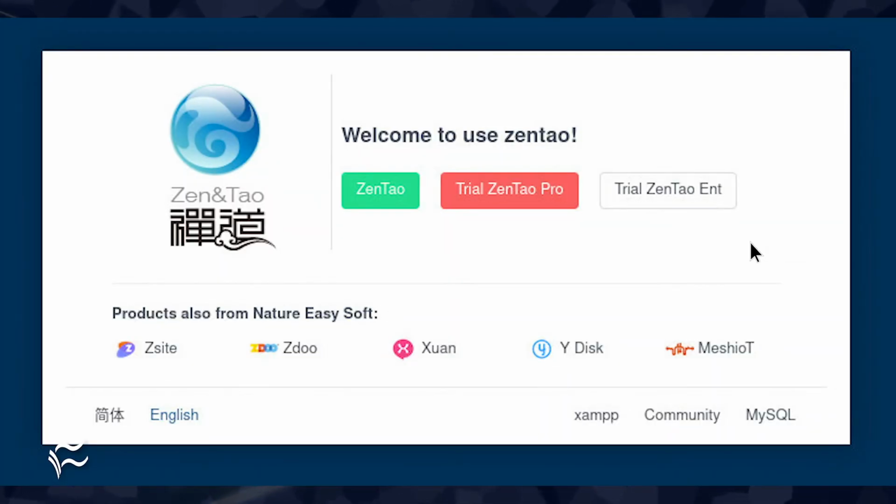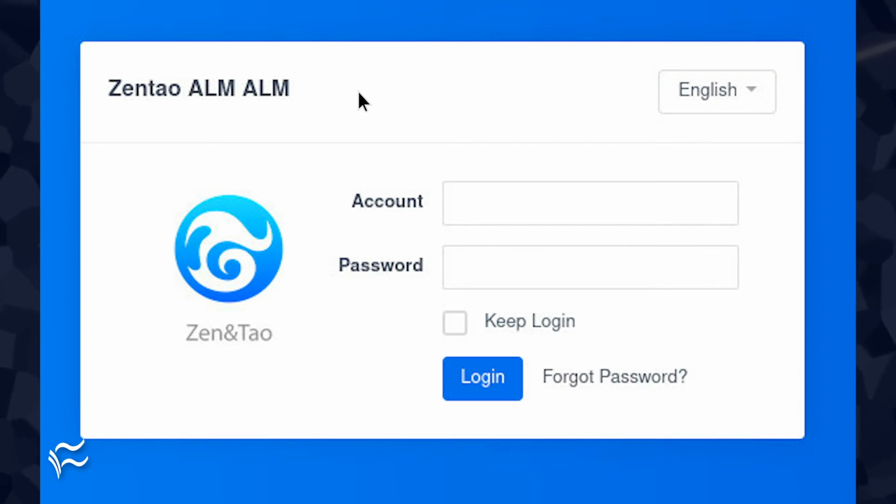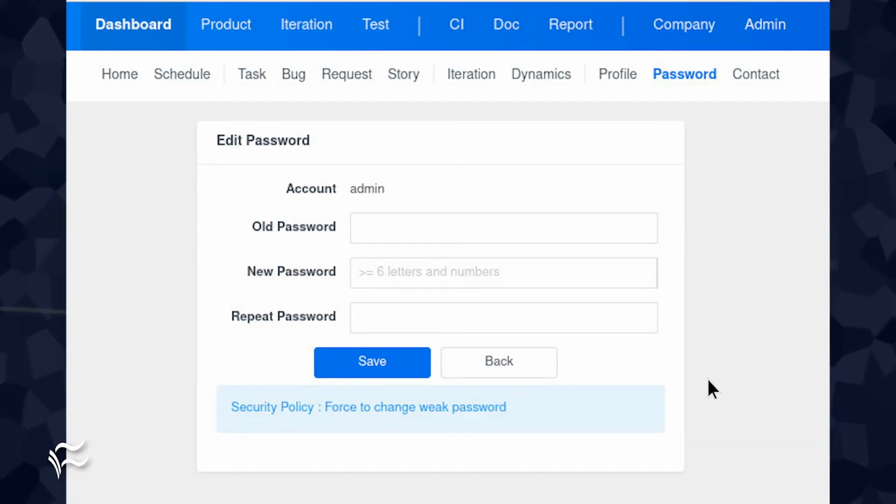You will be greeted by a welcome window, where you can select which version of ZenTao to use. In the resulting window, type the default login credentials of admin and 123456. Upon successful authentication, you'll be prompted to create a new admin password. Type the default password, create a new password, and click Save.